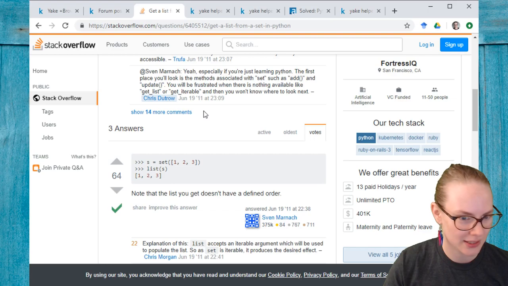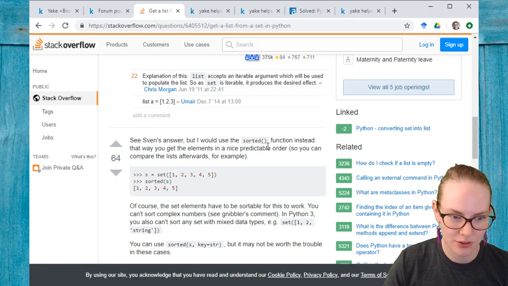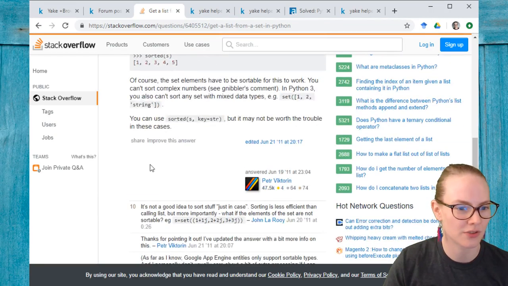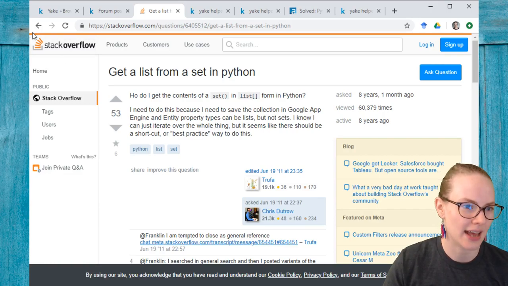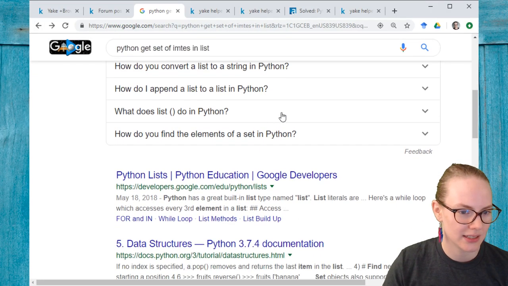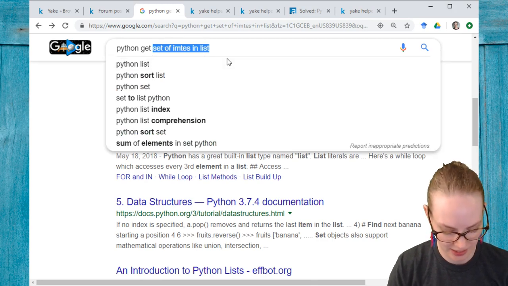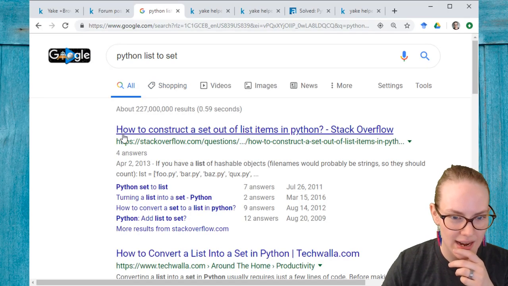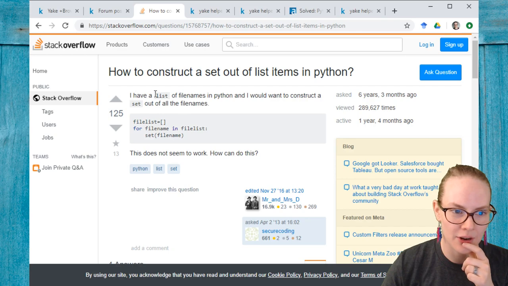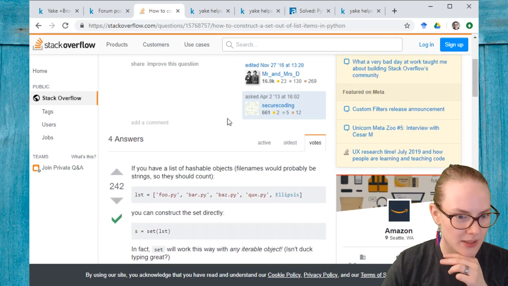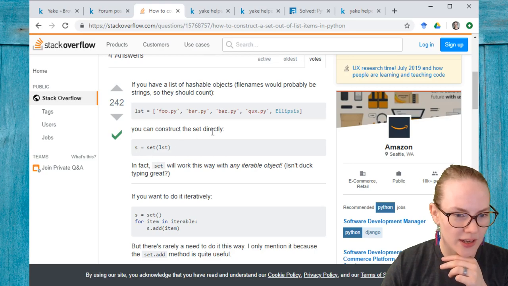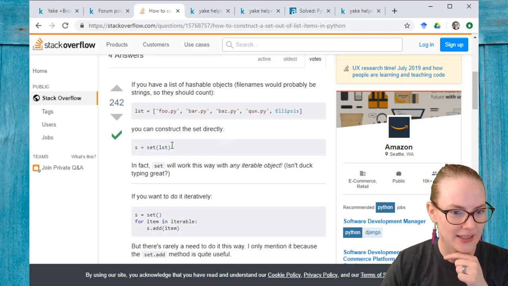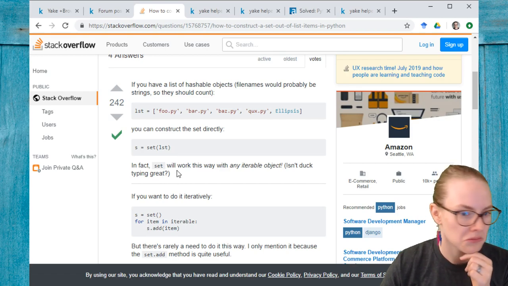I would use sorted. Okay, so these are lists from sets. I want a set from a list. Get list to set. Set out of a list of items. There we go. I want to create a set out of all the file names. You can construct the set directly, set of a list. In fact, set will work this way with any iterable object. That's kind of cool.